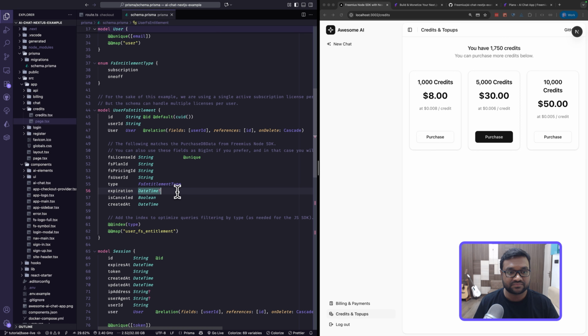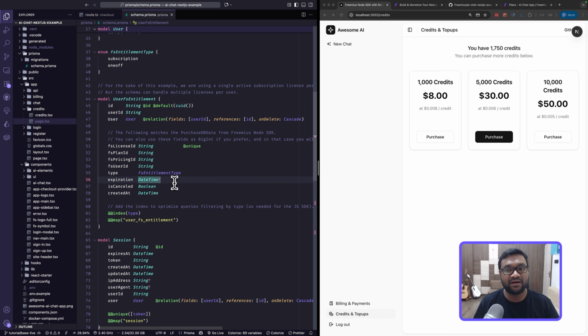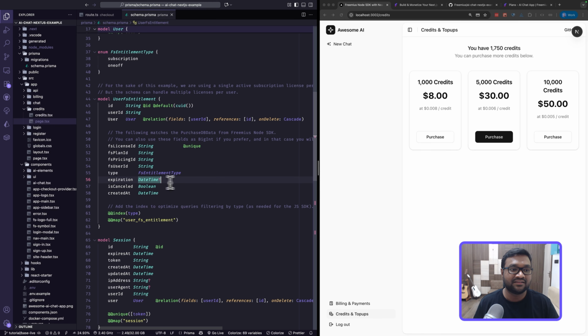For example, I can subscribe to a monthly plan right now, and a new entry under the user FS entitlement will be created where the expiration field will be set 1 month in the future. But then after a month, the subscription renewal will happen, yet my SaaS won't have any way to know about its status. So then locally, my SaaS can think that, okay, the entitlement has expired. To solve this, we have to create webhook listeners with Freemius.